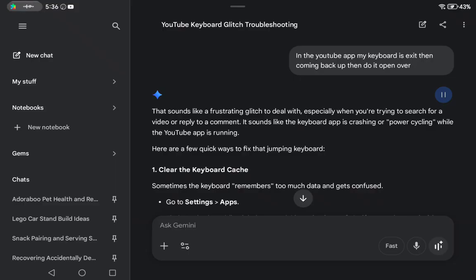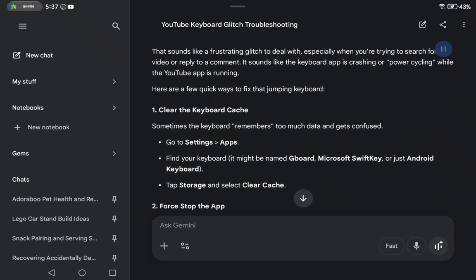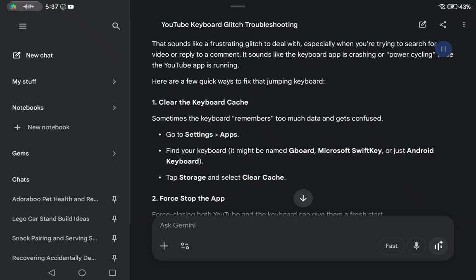1. Clear the keyboard cache. Sometimes the keyboard remembers too much data and gets confused. Go to Settings, Apps. Find your keyboard. It might be named Gboard, Microsoft SwiftKey, or just Android keyboard. Tap Storage and select Clear Cache.